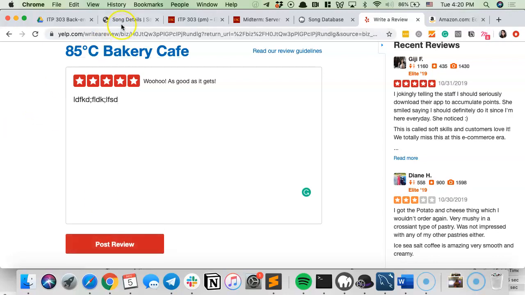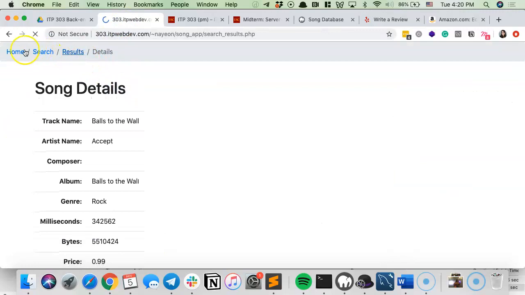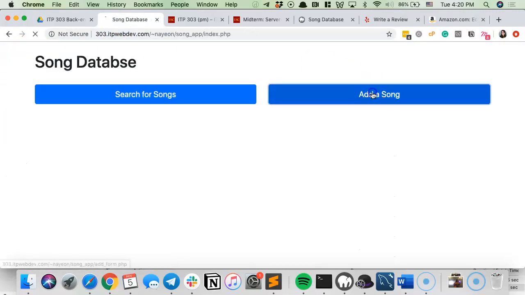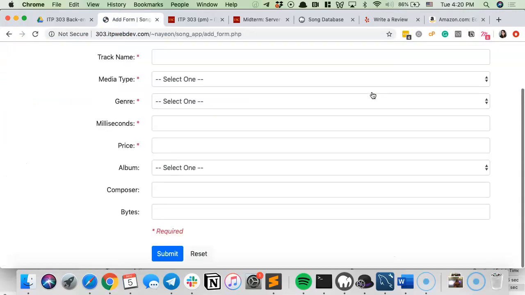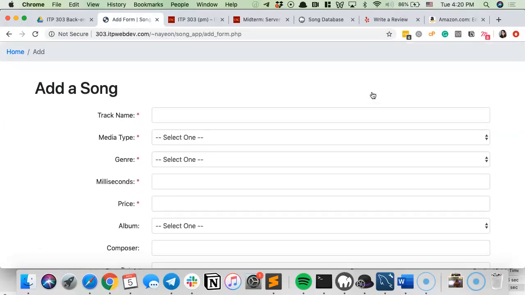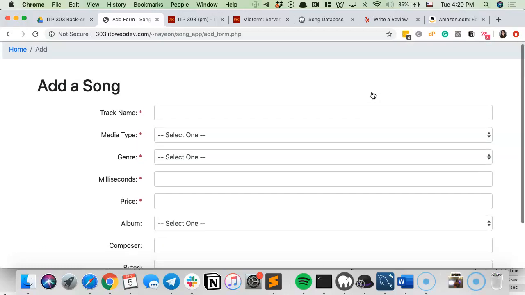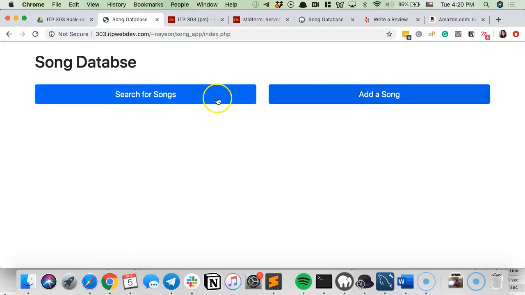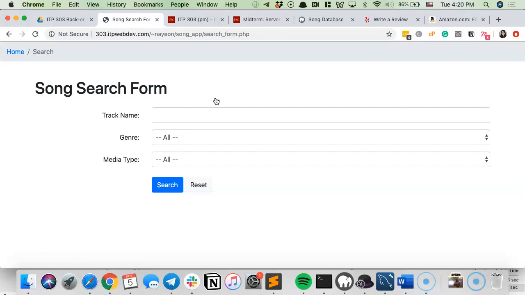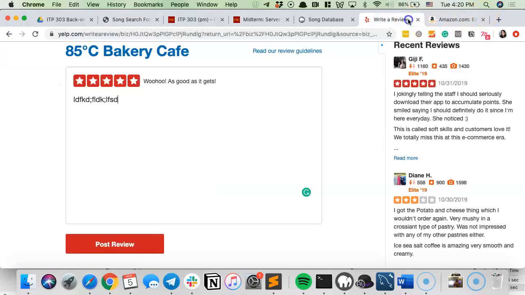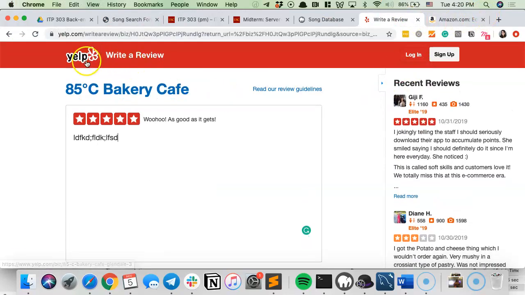So we're going to be doing that today as well with our song database application. I'm going to be able to add a specific song to my database, and it's going to update my database, and my database is going to have the latest songs. And then later, if I try to search for the song, I should see the new song that I just added.